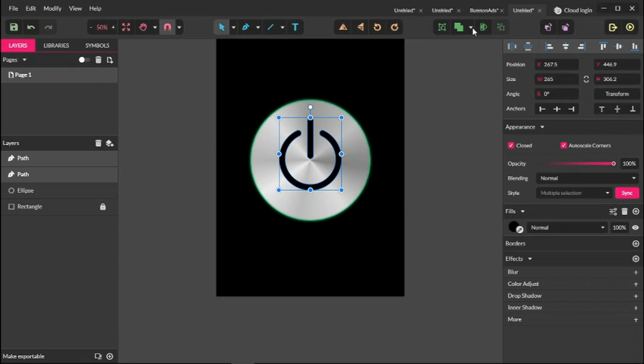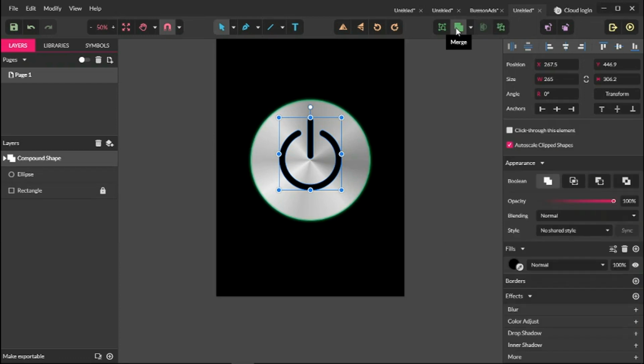So, next I will merge them to work with the compound shape. Why do I merge instead of group? Because a compound shape can contain any kind of effect and apply it to both shapes. Group doesn't allow you to apply any kind of effects simultaneously on all the paths set inside this group.